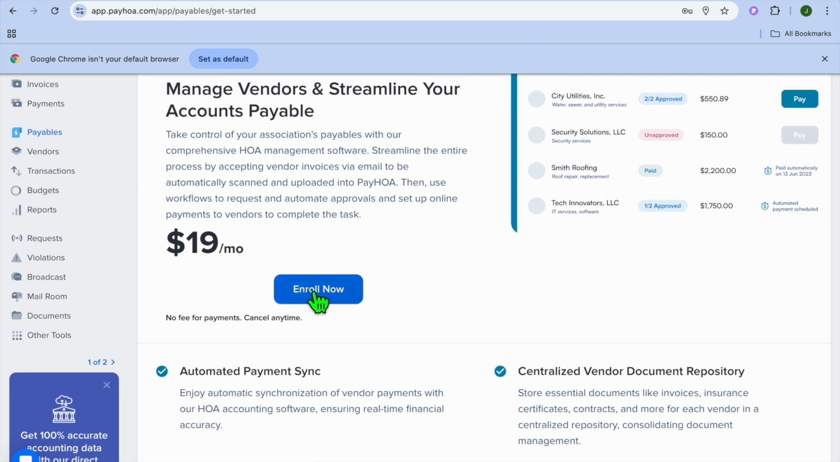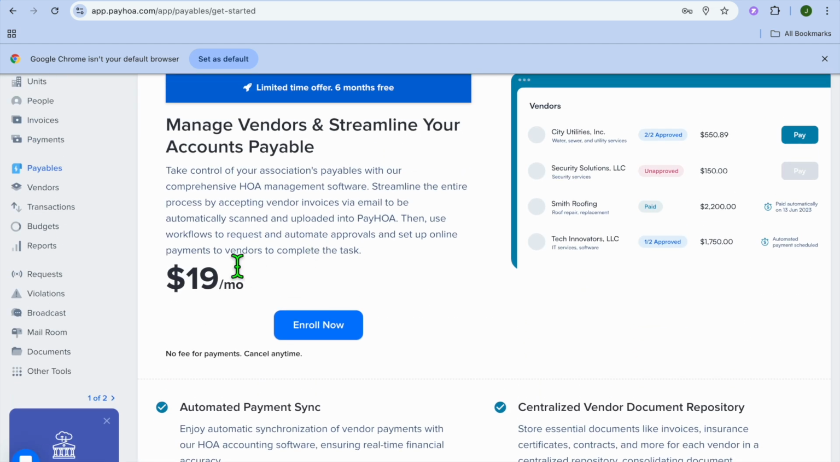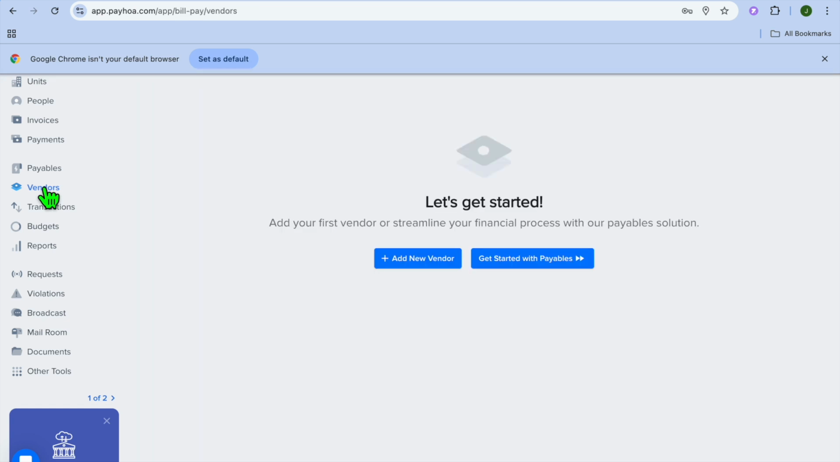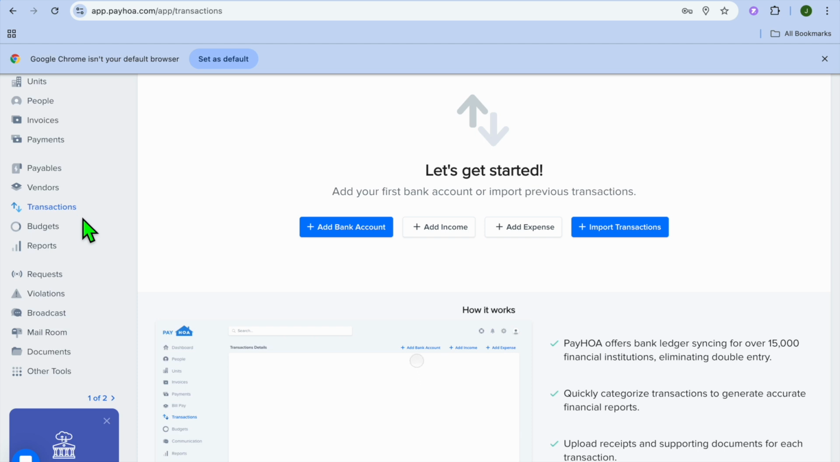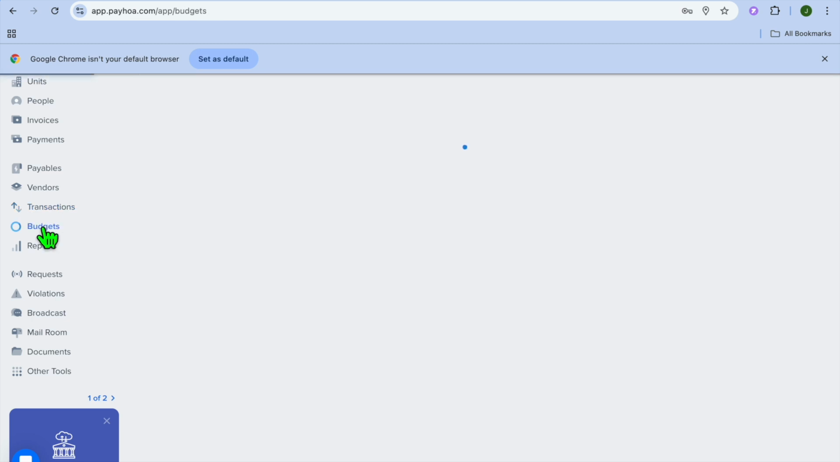If you would like to use it, you can tap on enroll now. You can see that it costs $19 per month, so you can use that feature if you want. And by going over to the left hand menu option once more, you could select vendors, and then from there you can add new vendors. And you'll be able to monitor your transactions by tapping on transactions. And this would happen after you have added your bank account. You can add in income, and you can also add in expenses.